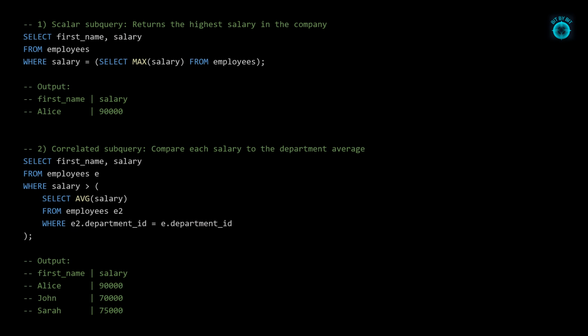Second example, the correlated subquery. Here we want to find employees who earn more than the average salary of their own department. We still select first name and salary from the employees table, which we alias as E. In the WHERE clause, we compare salary to the result of another subquery. This subquery calculates the average salary from the employees table again, but this time with a different alias, E2. It has a condition that E2's department ID must match E's department ID from the outer query.